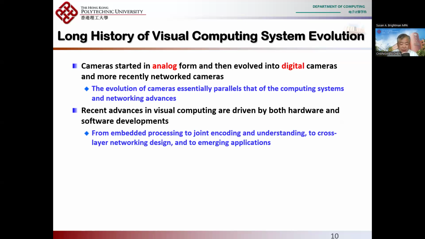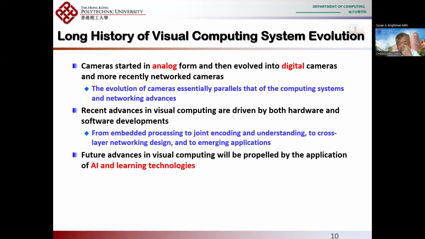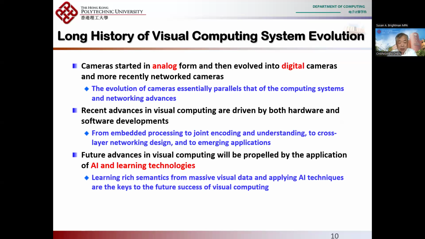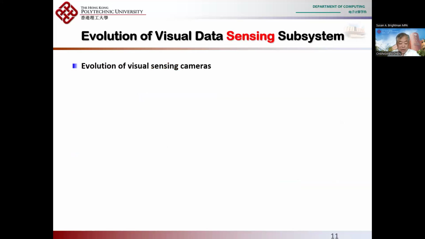So from embedded processing to joint encoding and understanding to cross-layer. I also bet that future advances in visual computing will certainly be propelled by the application of AI and learning technologies. Especially for visual data, we need to learn very rich semantics from those visual data and apply those AI technologies to get to the next stage.